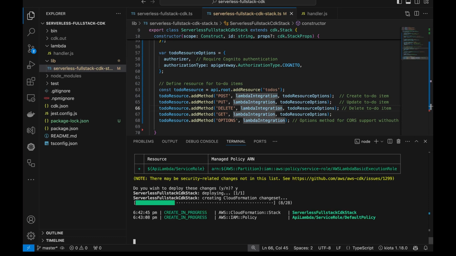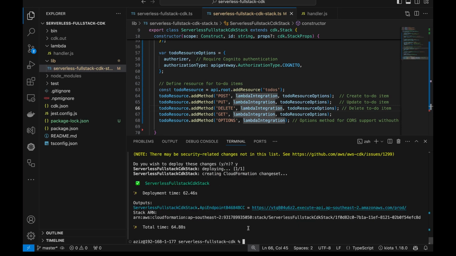Why did we deploy the back end first before building the front end? Because we are going to need the API gateway URL and the Cognito client ID in our front end application. The API gateway endpoint will be logged here in the console, but to get the client ID, you need to open your AWS console and copy it from Cognito user pool client.